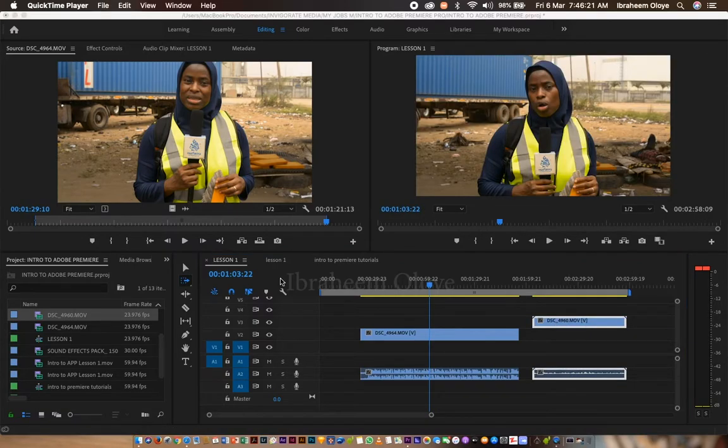Let's quickly move to the next tool on our item, which is this, and it's called the ripple edit tool. There are other tools under it. If you click on this small arrow, you will see other tools. We are going to treat each and every one of them, but let's treat the first one, that says the ripple edit tool. So how do you use this tool?